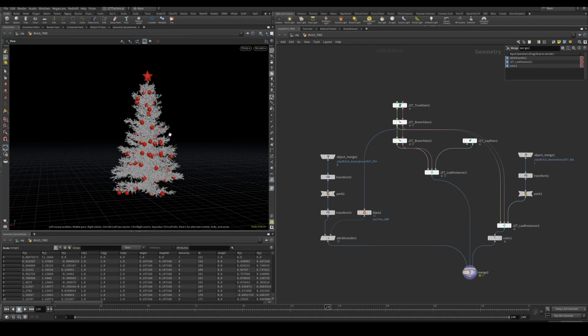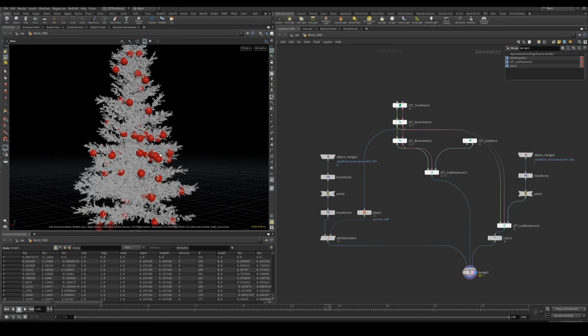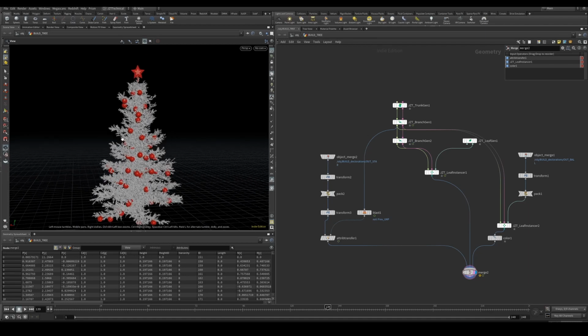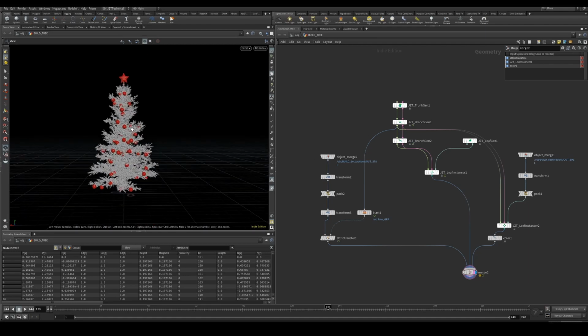Here, just a quick recap. We instance all these leaves onto the tree, instance all these Christmas balls, and attach the Christmas light. In the next chapter, we'll be going into how to generate procedural wind on the tree, and then how to reskin it all back together and finish up.